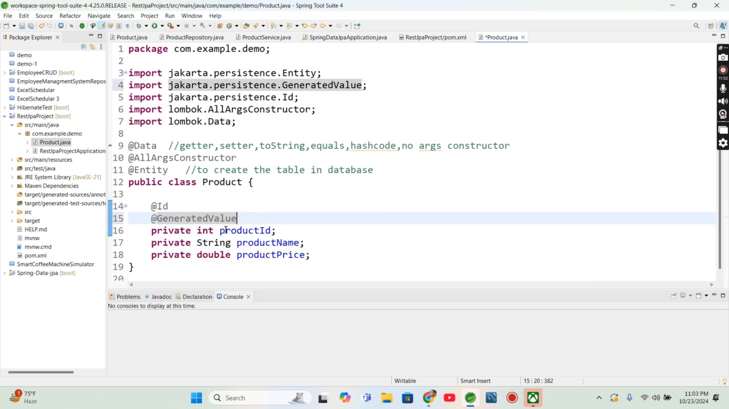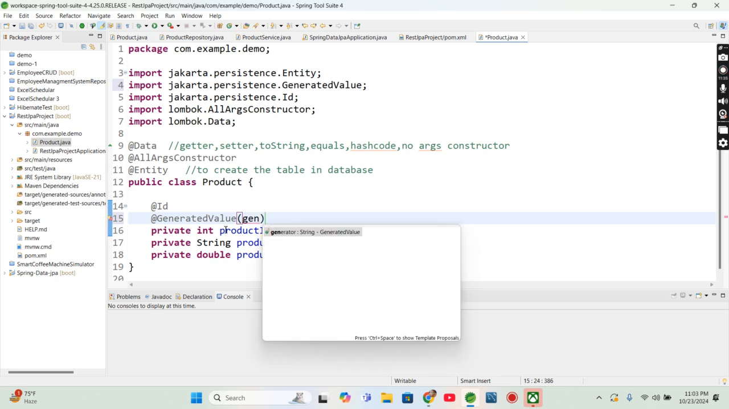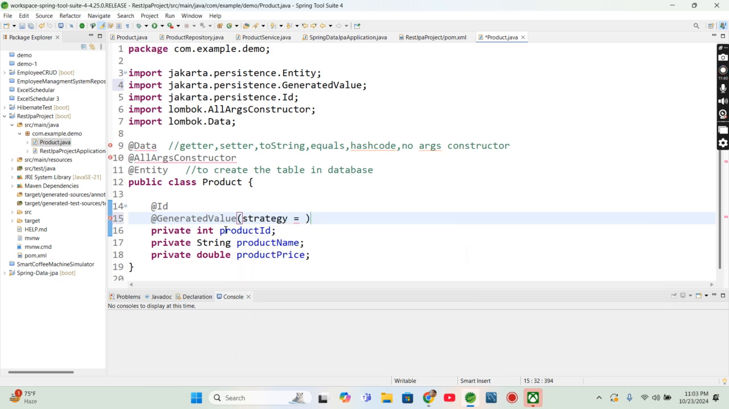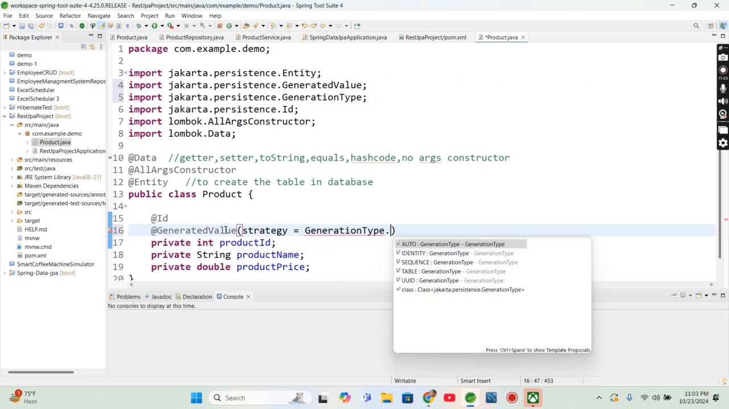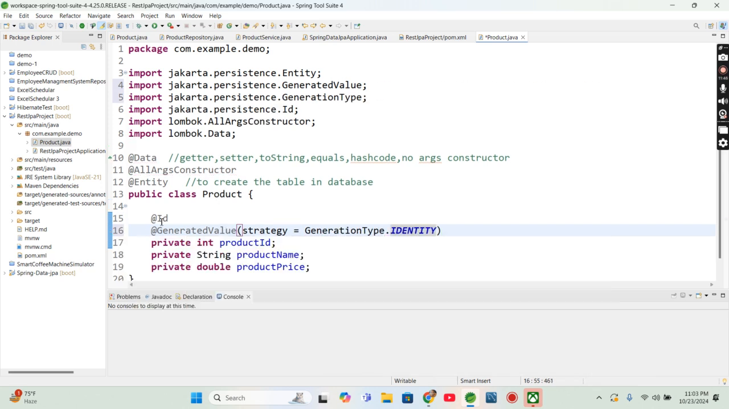After that, @GeneratedValue, with strategy equal to GenerationType.IDENTITY. Why have I written this @GeneratedValue? Because here I don't want to give the product id myself. I want auto increment. This line will auto increment my id in my database table. I don't need to write one for the first product id, two for the second. Automatically the product id will come, it will be generated. Understood? This is for the auto increment.